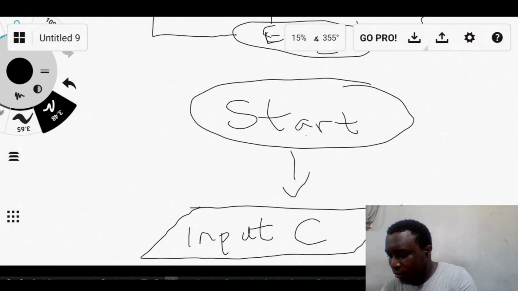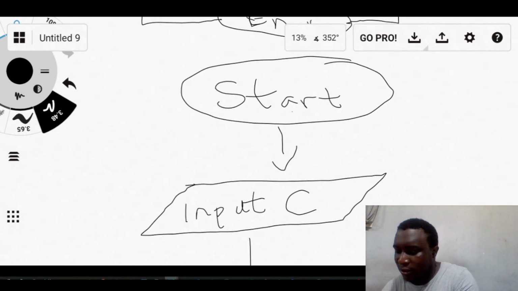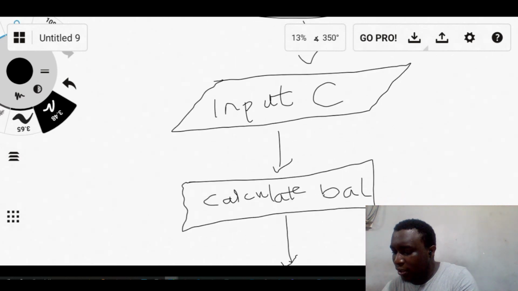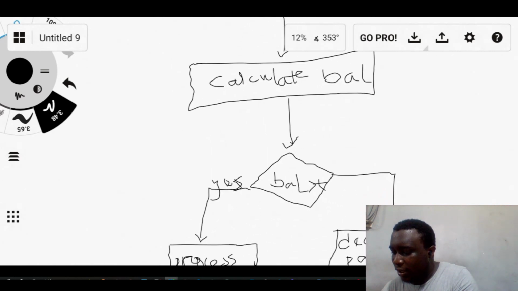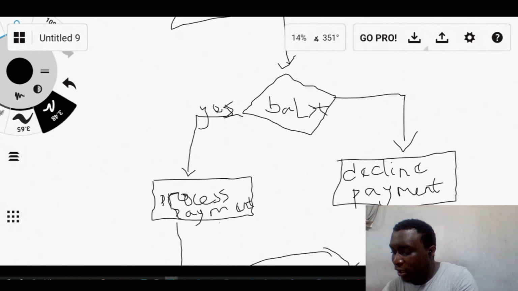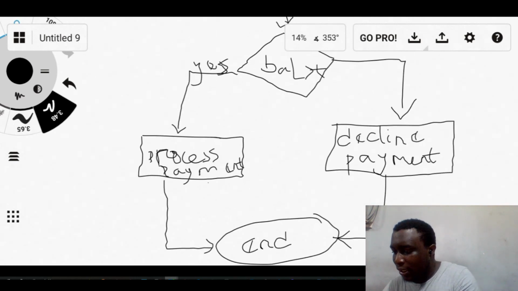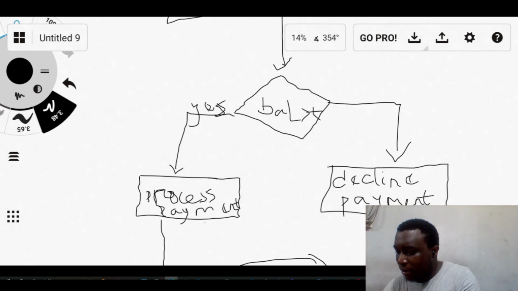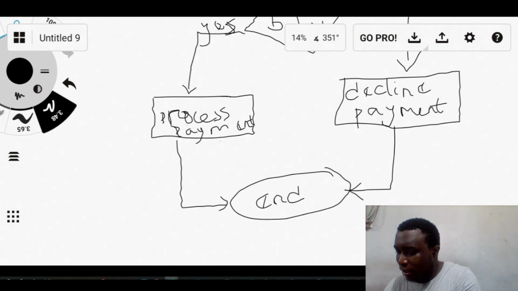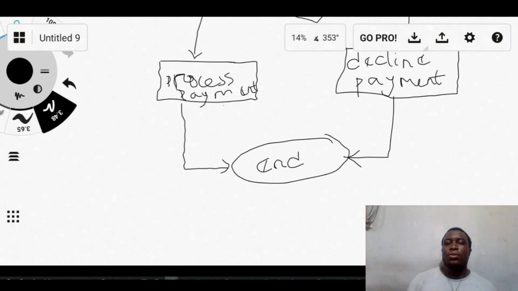I wish I could show you a smaller view that calculates everything. So you have the start, you have the input C, calculate the current customer's balance, then check if the balance is greater than the total cost of what the person wants to buy. If yes, process the payment, but if no, then decline the payment, then end the whole process. So basically, that is it. To test for membership, you should be able to do that by yourself.